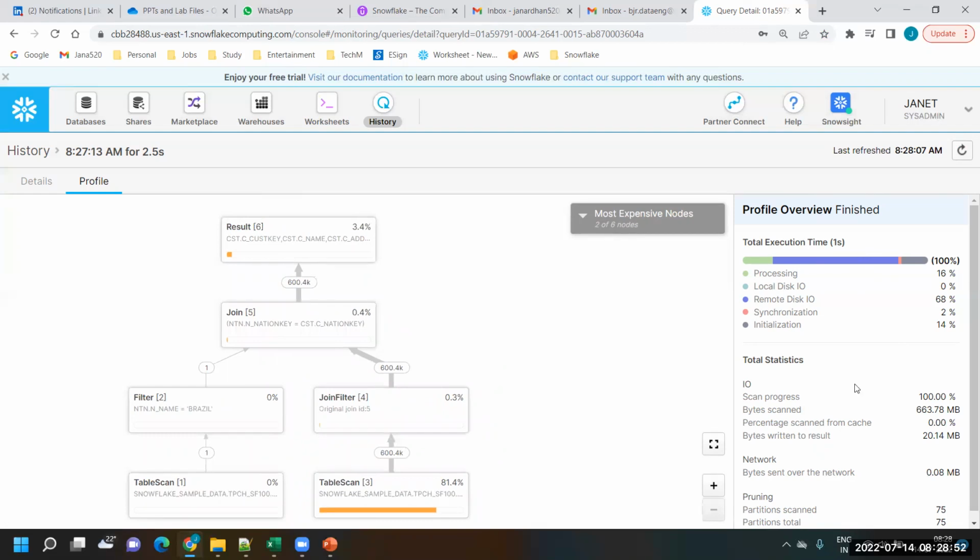And if you observe the right side, as we had discussed in the other sessions, there is the percentage of scan from cache. As we are executing this query for the first time, it is fetching the data from the remote disk. If you run this view again, it will not fetch the data from the remote disk; it will go to the cache and fetch the data from the result set, the results cache. Let's see that.